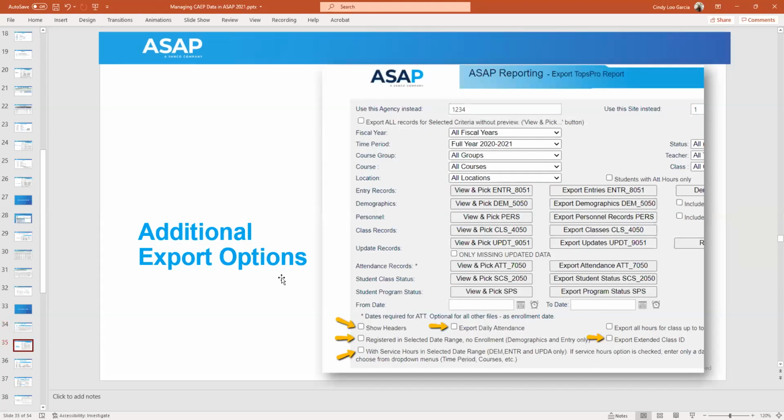And some additional export options. So these are the options for when you're exporting daily attendance or cumulative. Sorry, this got chopped off here. And then we get a lot of questions about export extended class ID, the one in the lower right here. What that simply means is if you have multiple time periods within a school year, it allows you to export and include the time period with that class.